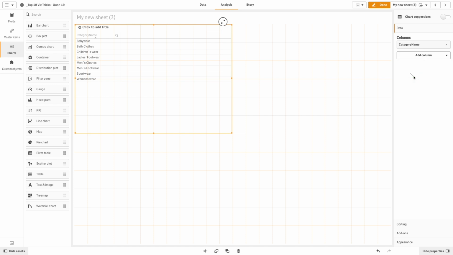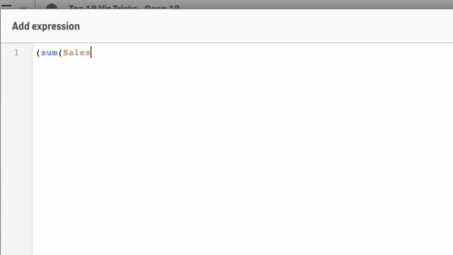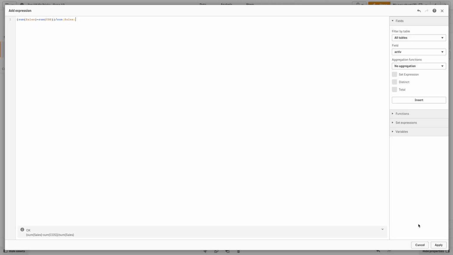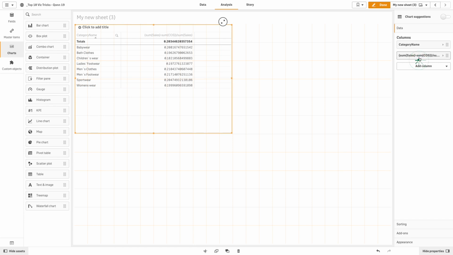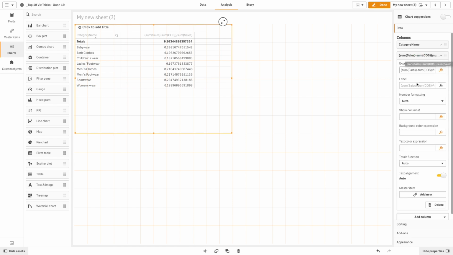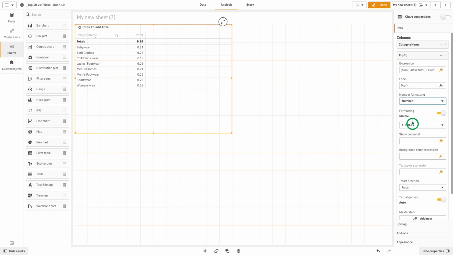Then, we add a measure in the first column. Here we are going to add an expression to calculate the profit. When done, we label the measure we just created. Then we will change the number formatting to number and then select the percentage option from the drop-down menu.